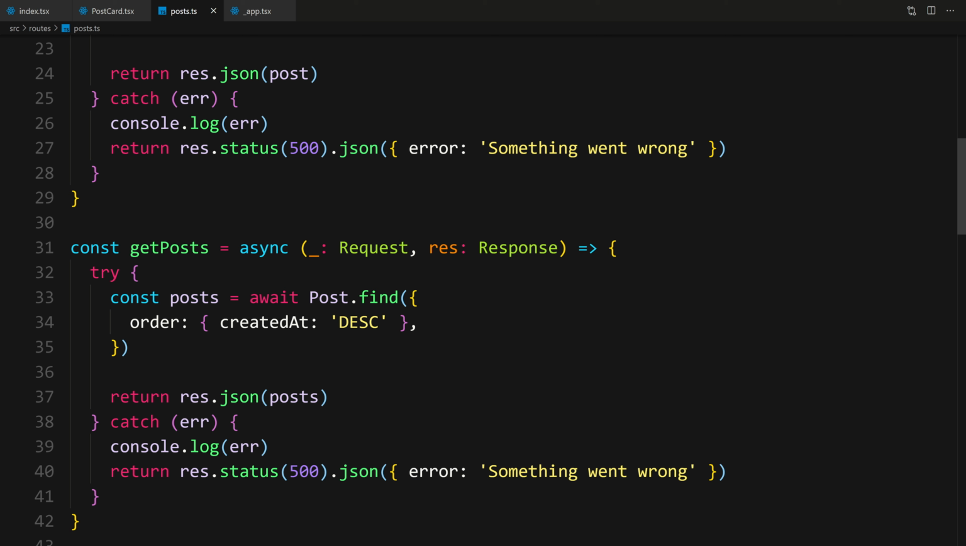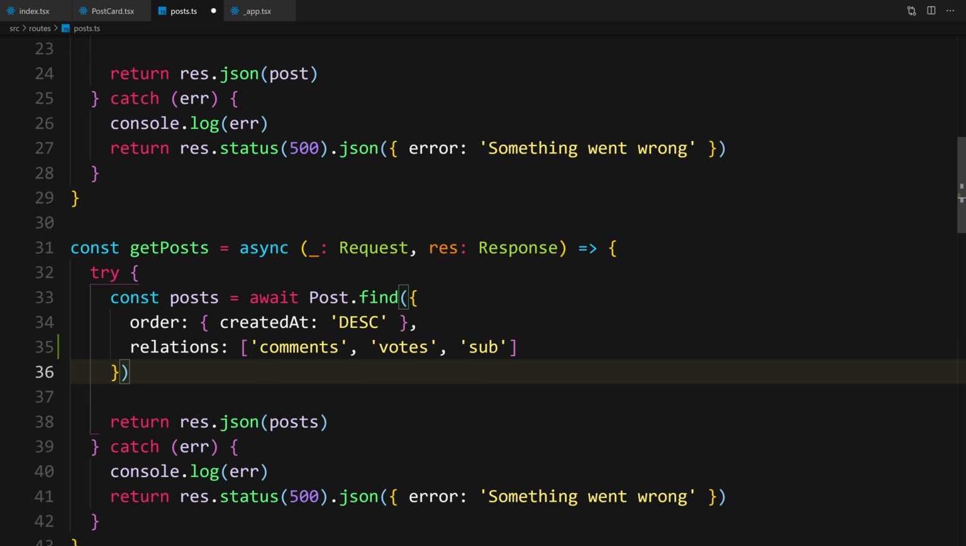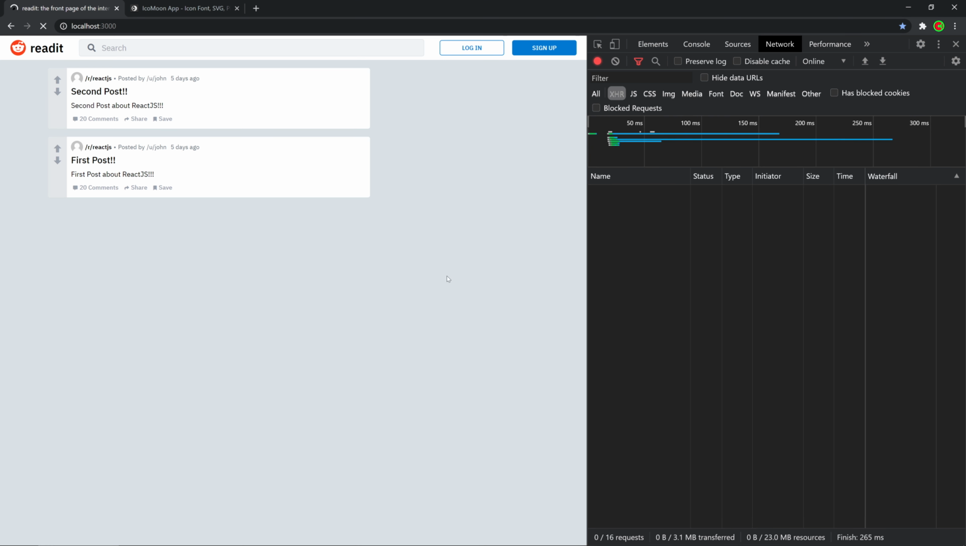And here in the get posts, where we get the post, we can add the relations, and that will take care of calculating the comment count and the vote count for us, or the vote score. So we can just say relations and add the comments, the votes, and the sub as well. I mean, it's all one query, so you could just add as much as you want. So save this.